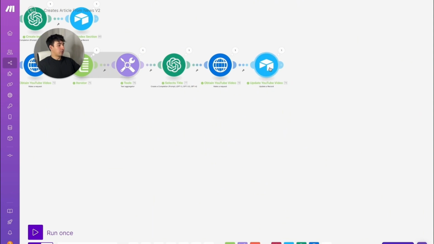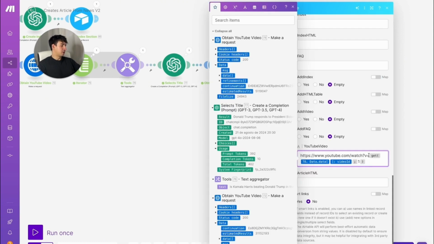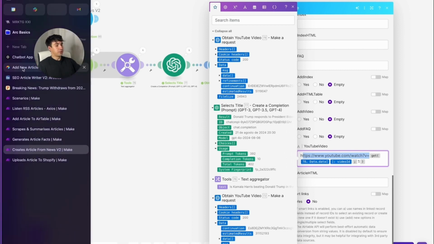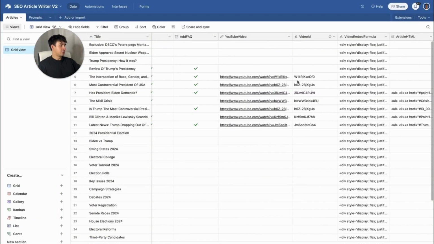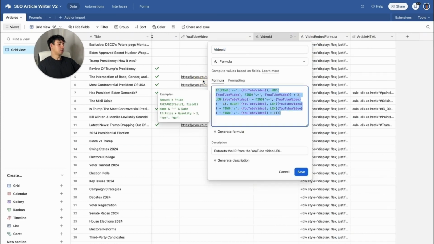And what we're going to do in the latest module that we have in this scenario is to update the YouTube video, okay? So basically here we're going to have this URL plus the first item in this array that we have here, okay? So then when we input this YouTube video into our Airtable database, as you can see, we're going to be able to obtain the video ID, basically using this formula that we have here.